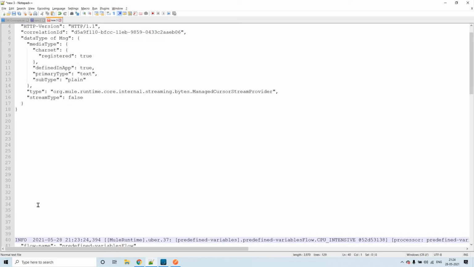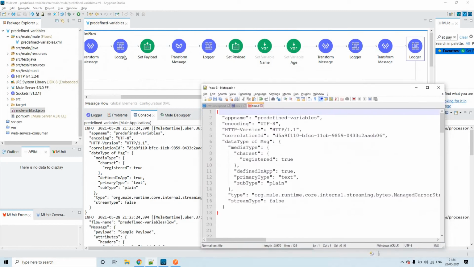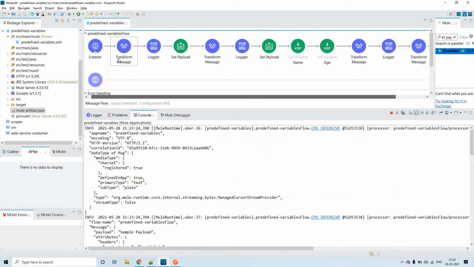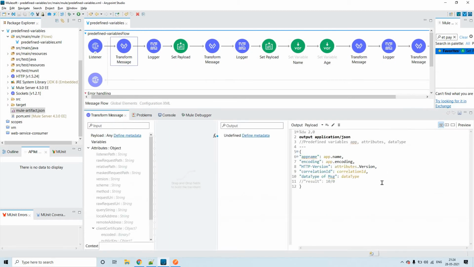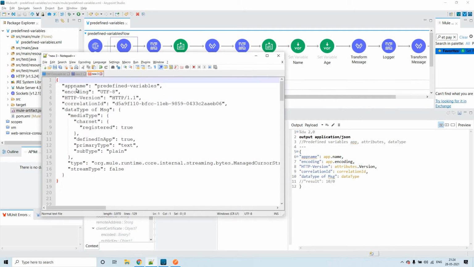This is the outcome of the first transform message, this particular transform message. What we have kept here is app name. So app name is what? Application name. That is this one. This is the application, and we can have multiple Mule configuration files.